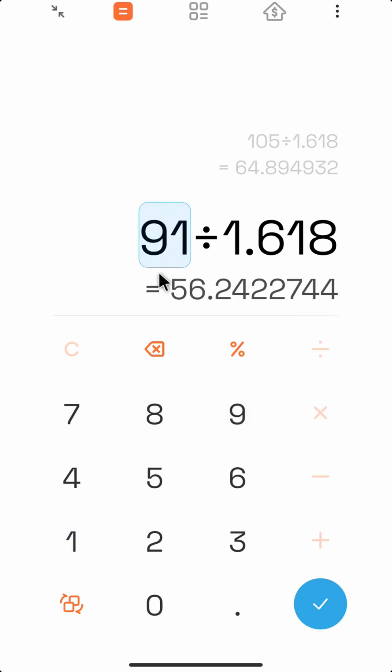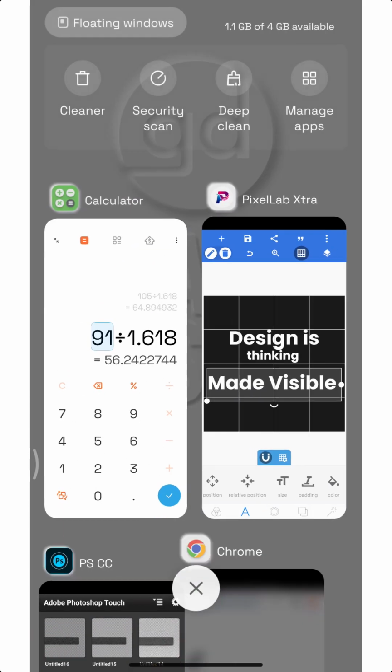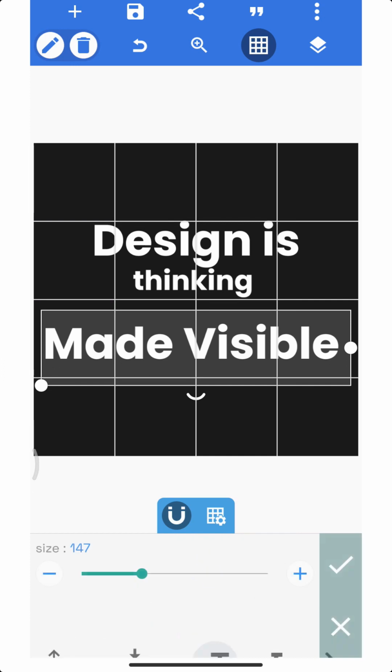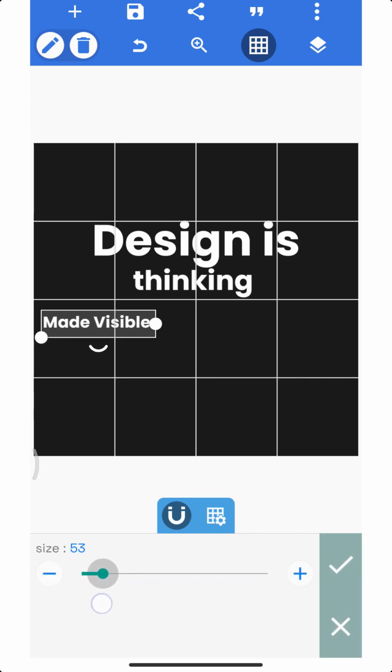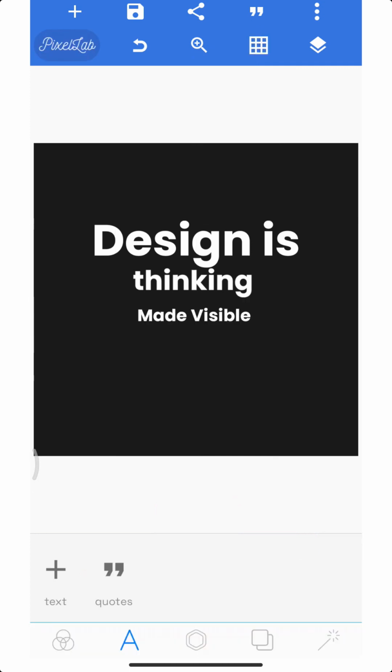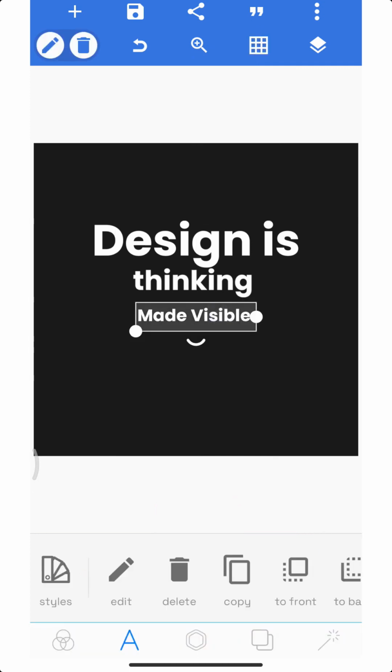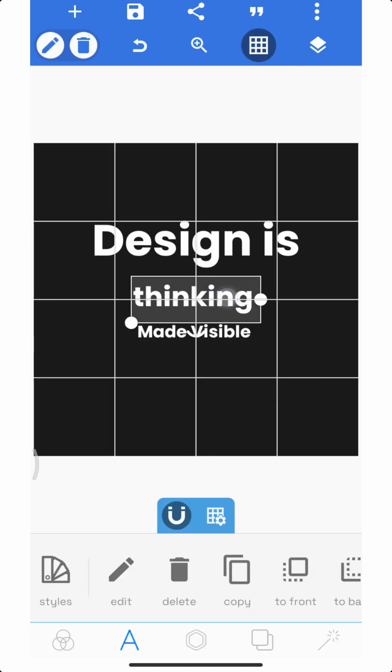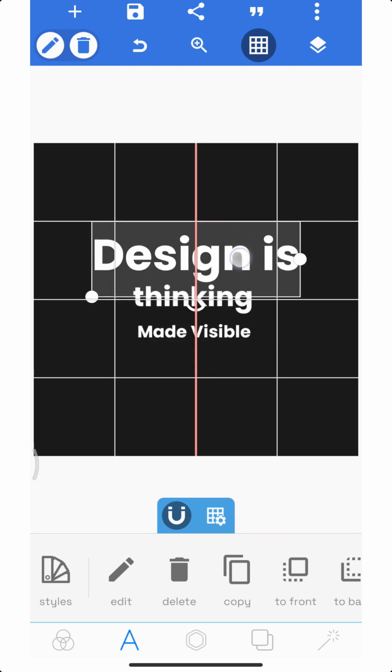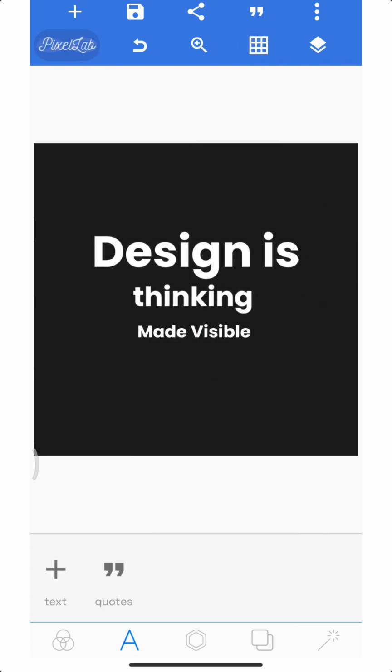Okay, that means our next text should have this number. This is 56. So let's reduce this to be 56. Text size 56. Okay, what the golden ratio actually means is, let me use this to align this down. It doesn't have to be perfect, you just need to understand.